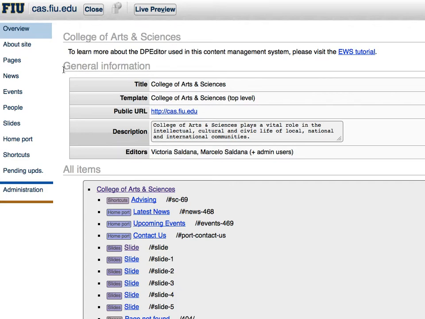In this tutorial, we will be reviewing the general information section of your site and how to edit the various elements of that section. So in the overview section of your site, which you should see when you first log in to edit your site, you will see the general information section at the very top.